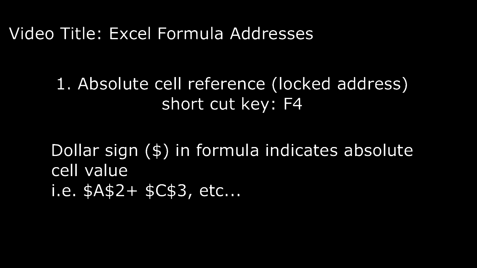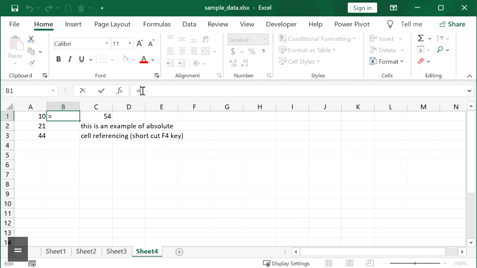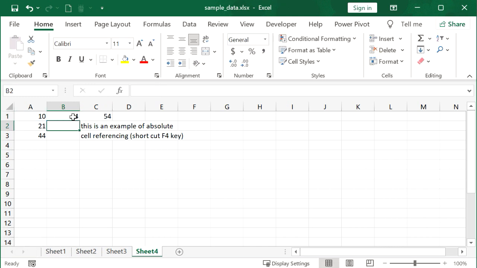I'll create a formula that references a locked cell. I'll enter a formula in cell B1. Notice that the formula has no $ signs in it. The default is relative addressing. When I copy the formula down, I expect to add 54 to the values in column A. The value error occurs because the formula is not referencing a locked cell.